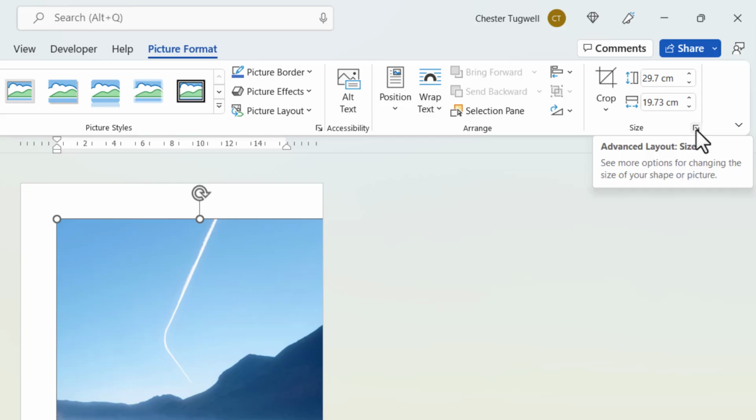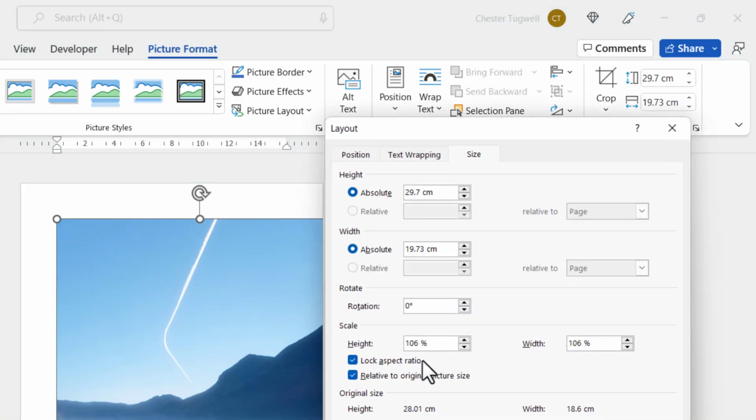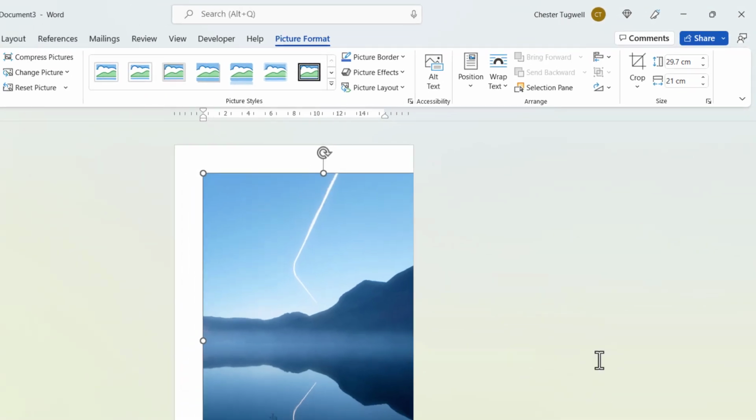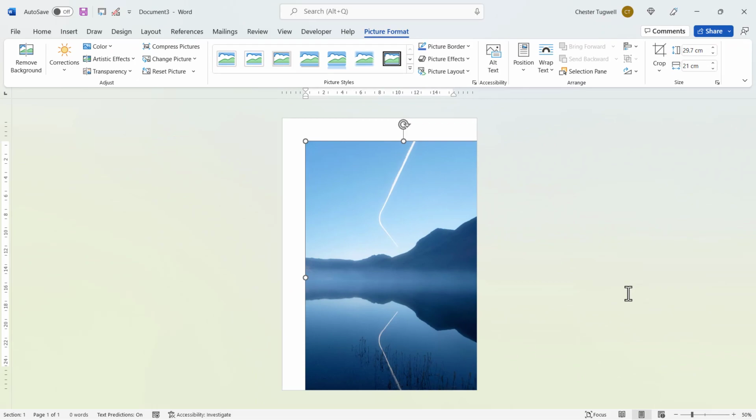So I click on this little button here and I untick Lock Aspect Ratio. And then I can change the width here to 21. Click on OK. Now that will distort the image very, very slightly, but I can live with that in this particular example. So now we need to center the image within the page.